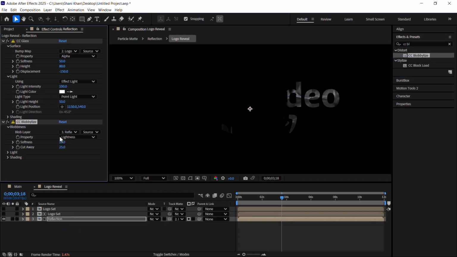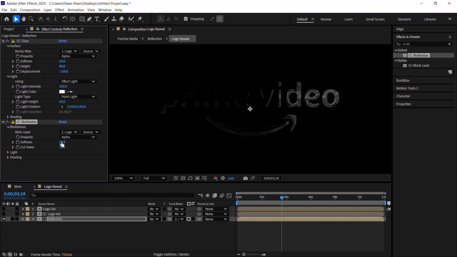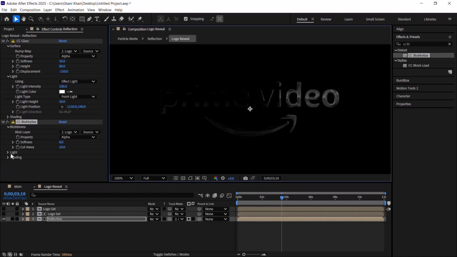Open Globiness, and let's change the blob layer from reflection to logo set, and from lightness to alpha, and let's change the softness from 20 to 8, and the cutaway from 25 to something like 10. Now you can see how this effect works. And open light setting.